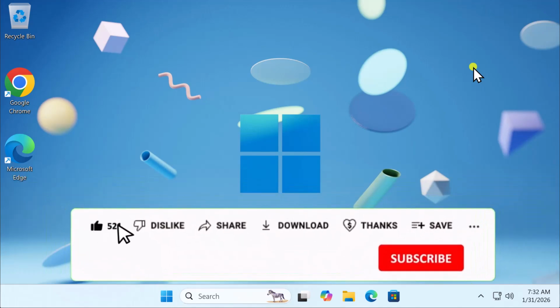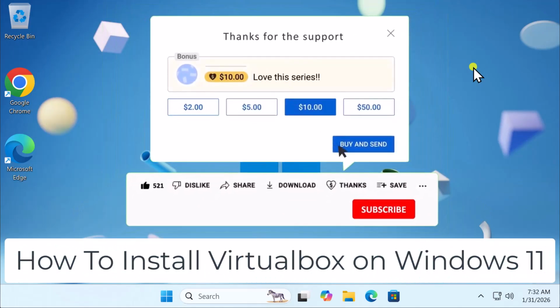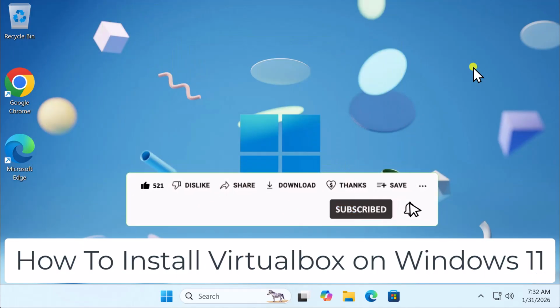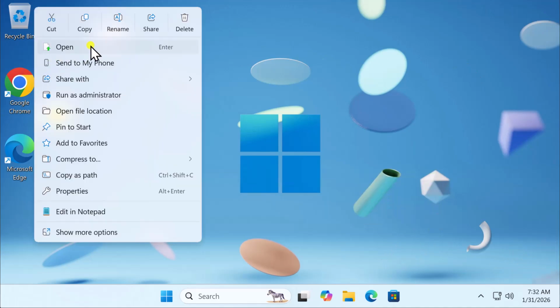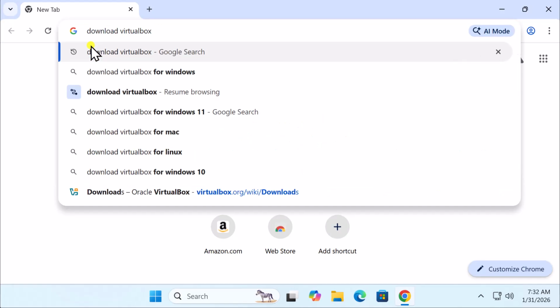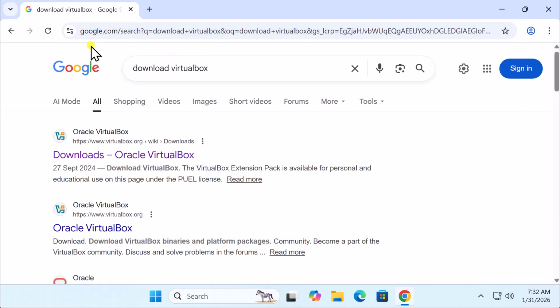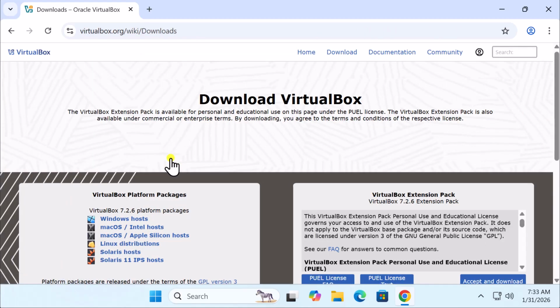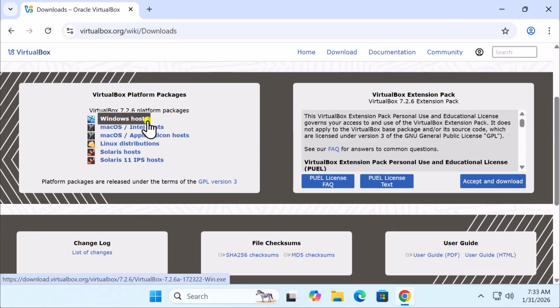In this video, we will talk about how to install Virtualbox on Windows 11. Open any browser and type download Virtualbox and press enter. Click on this link and make sure it's from virtualbox.org. Scroll down, click on Windows hosts.